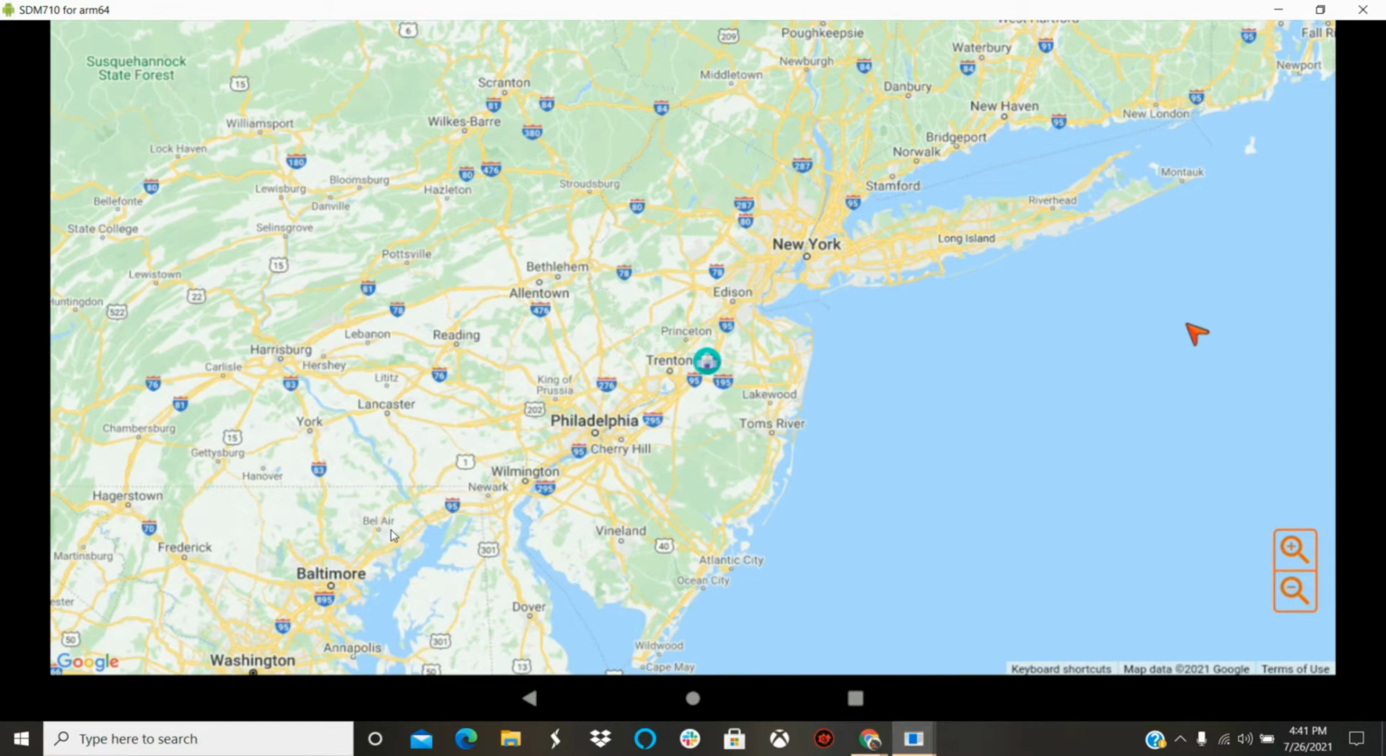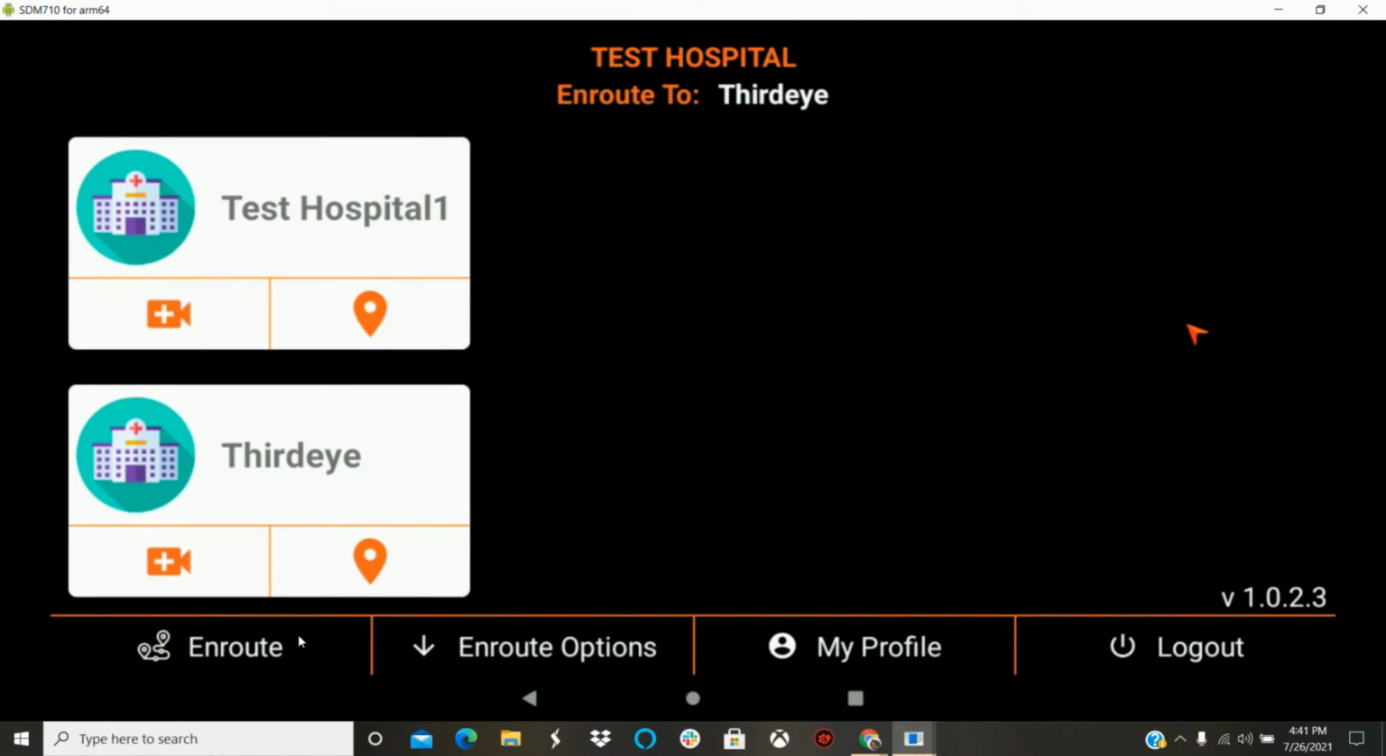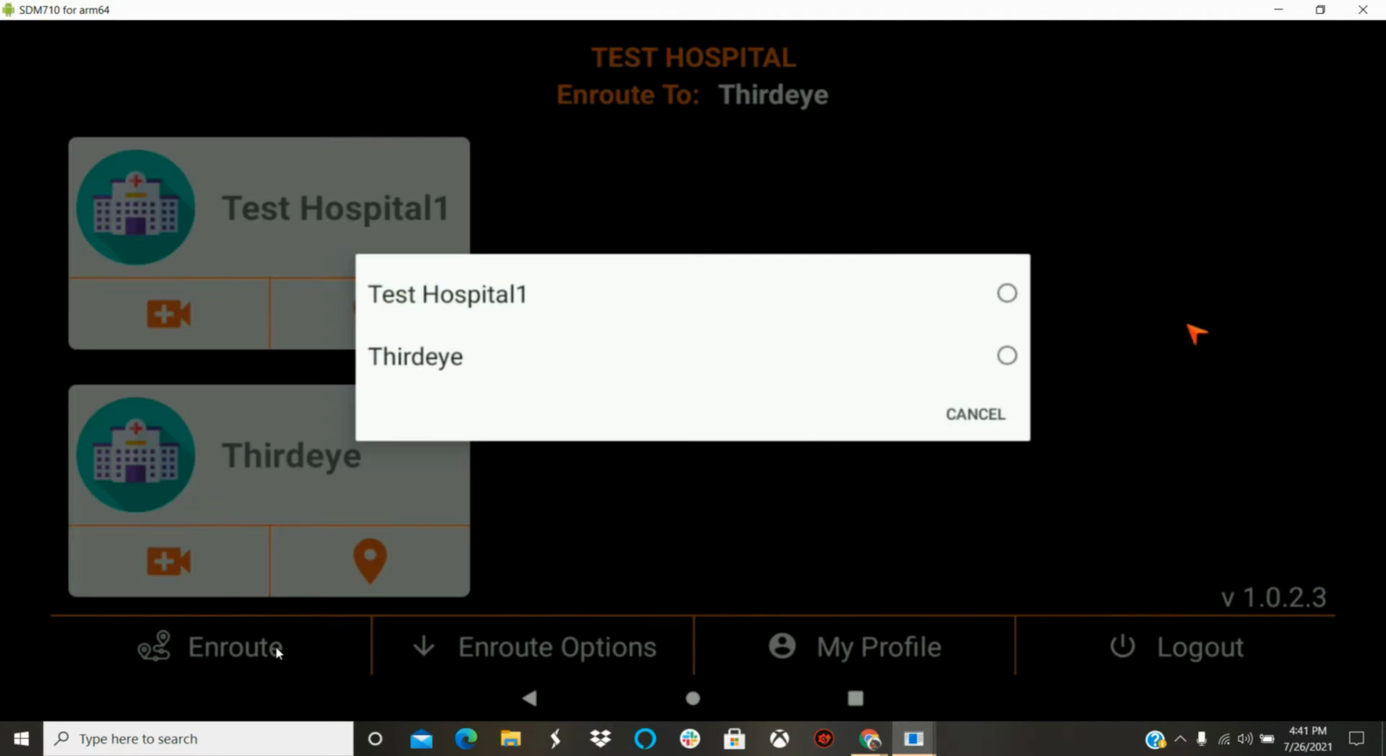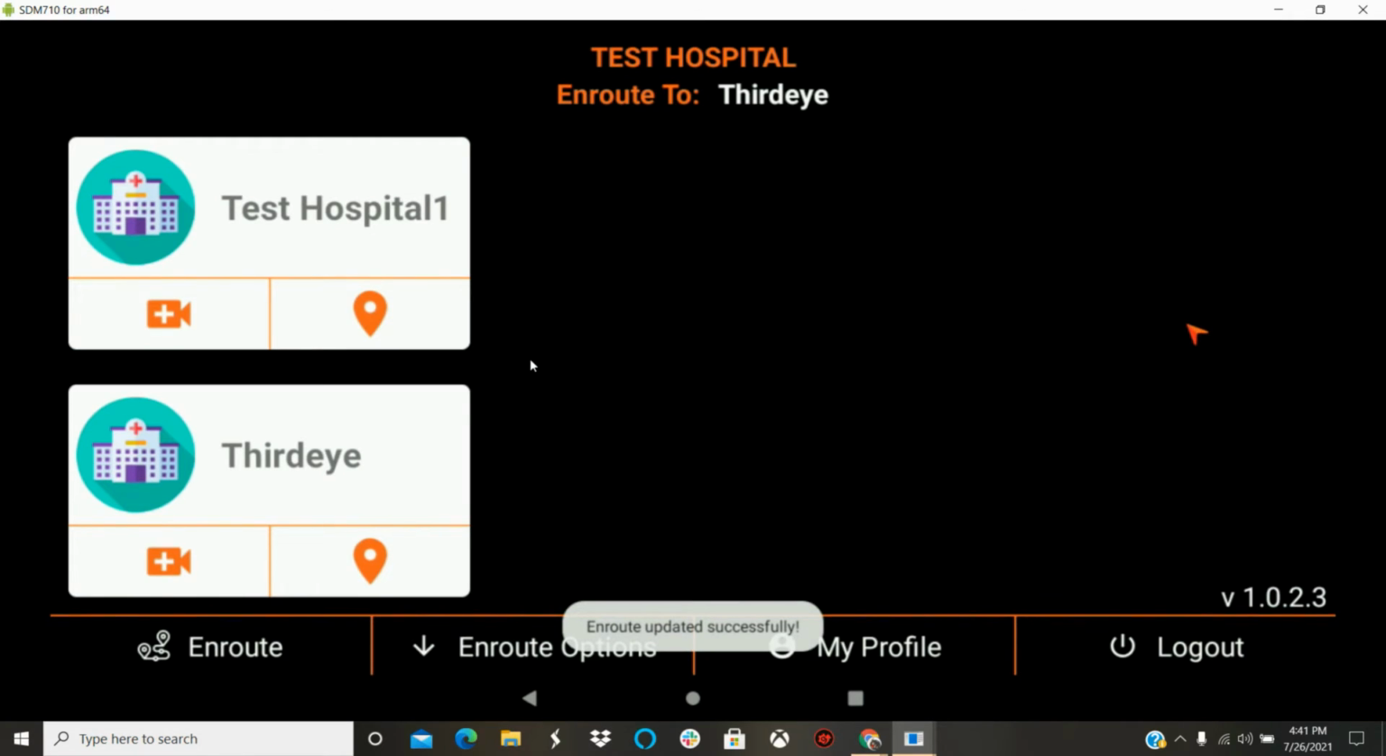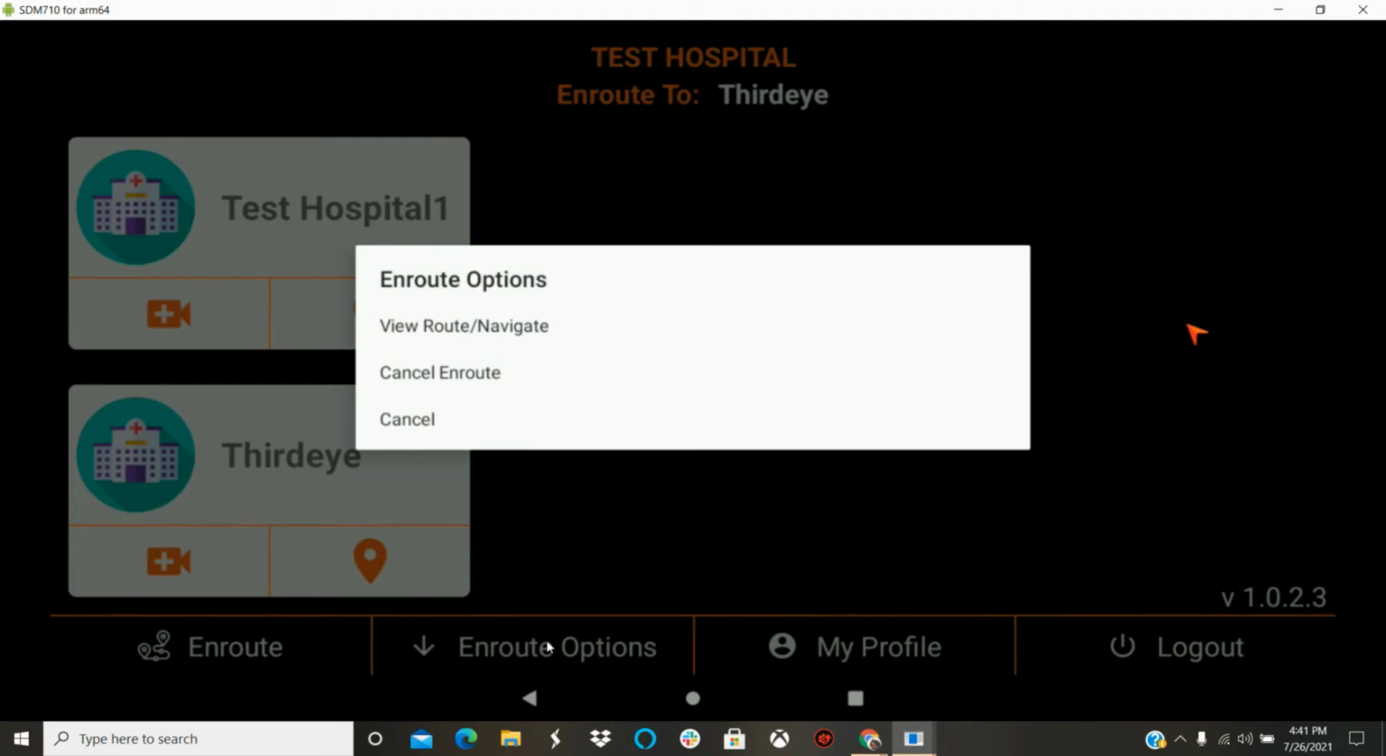The next functionality that paramedics can use under the RespondEye platform is the en route button. This button allows the doctors back in the hospital to see the location of the ambulance on its way back to the emergency department and the approximate ETA of the paramedics who are with the patient. Under the en route options button, paramedics can view their route to the hospital or cancel their trip route.